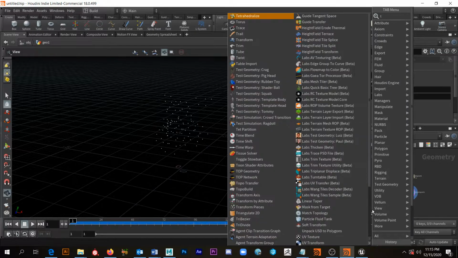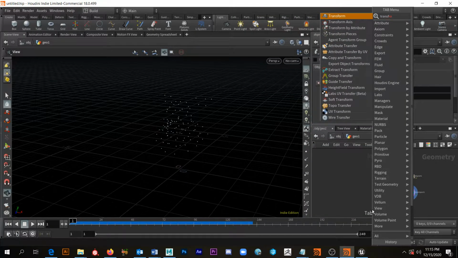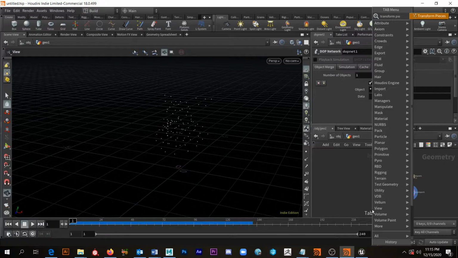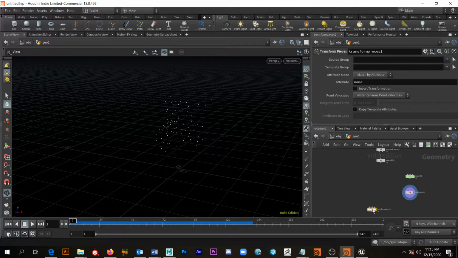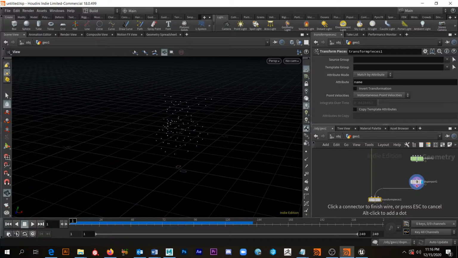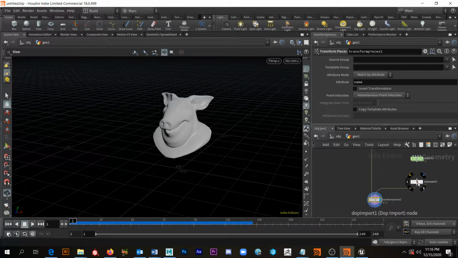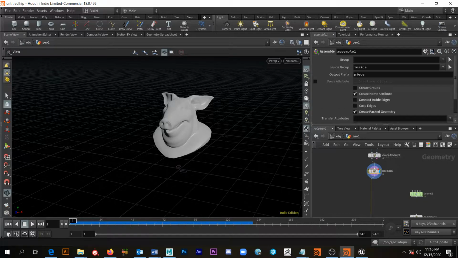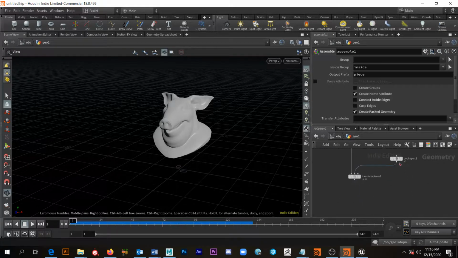And I'm going to click tab again and type in transform pieces. Okay. And I'm going to click that, click the first input, click that to the second input, and now turn the eyeball on for that. So this point data is coming in here, and now it's telling, because this right here has no simulation on it, but there's point data that's going to drive that.